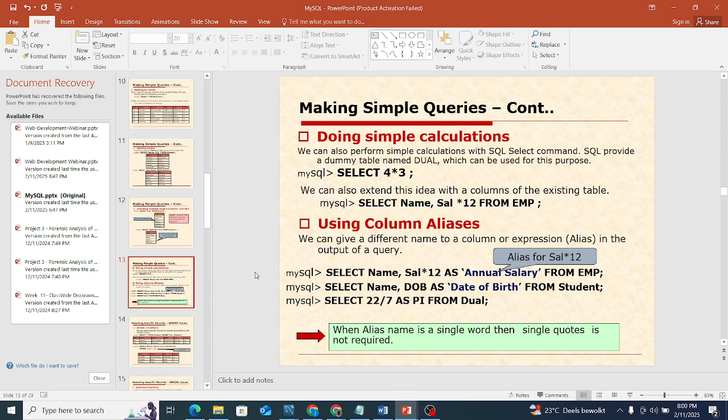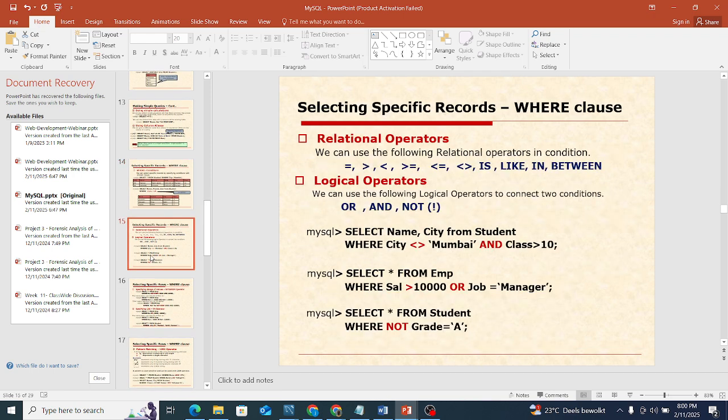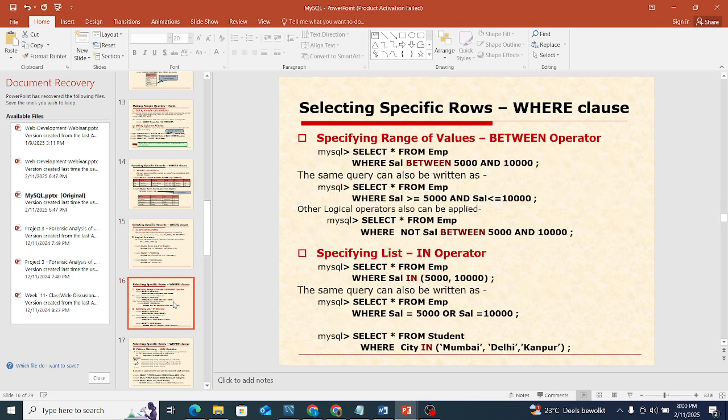So that's all about how you can use multiple conditions and join those conditions using logical operators for you to retrieve the data that you want to analyze.